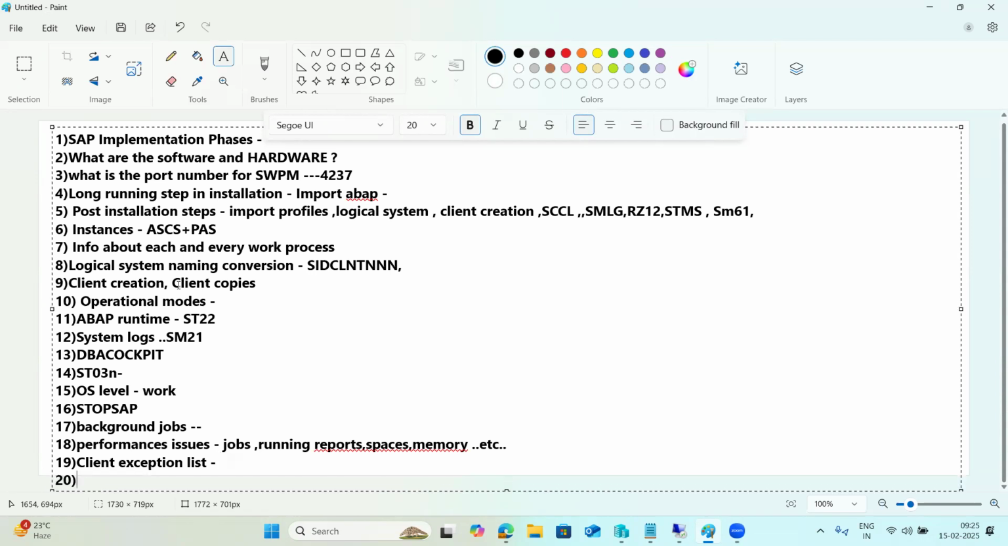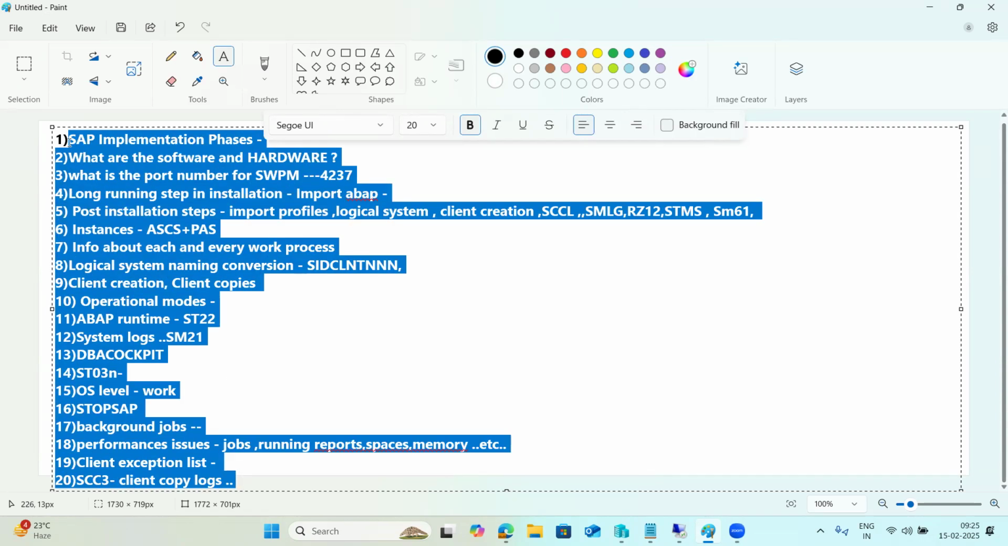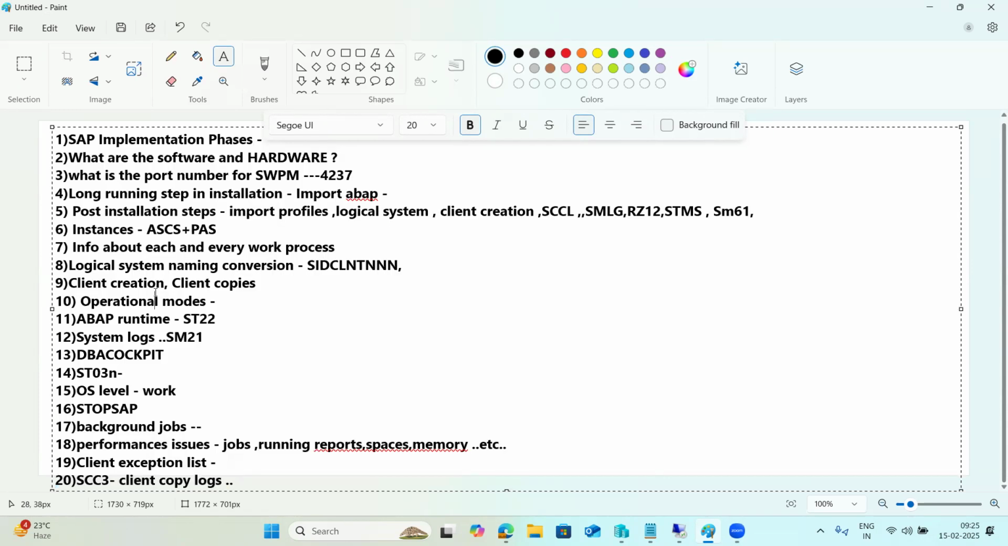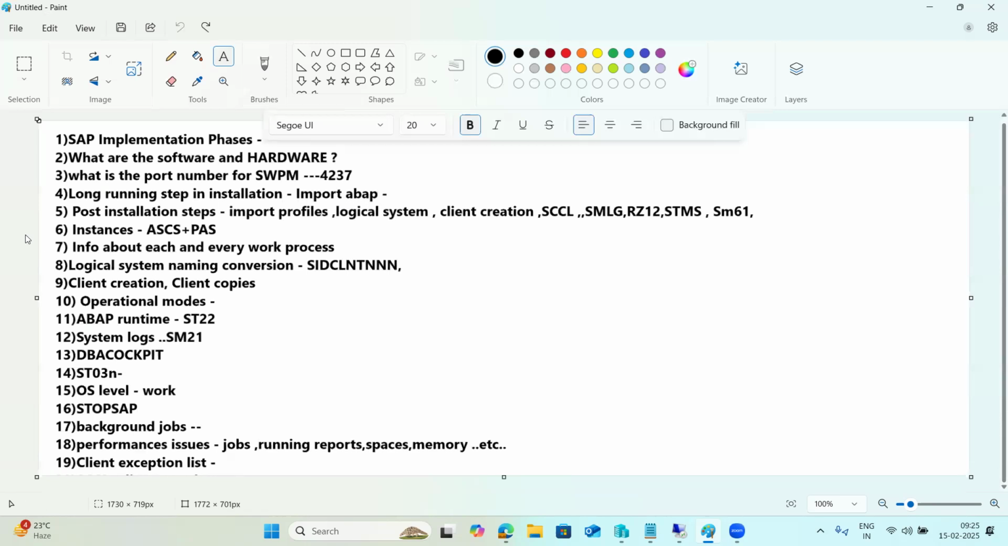Then how to check the logs, SCC3, client copy logs, is one of the important things. These things may be asked generally. It's very important from a support perspective. These are very, very important questions. Then what the update process will do, what the dialog work process will do, that is under common things, general behavior. Please note these down. The remaining topics are also important, but these are the frequently asked questions during interviews.